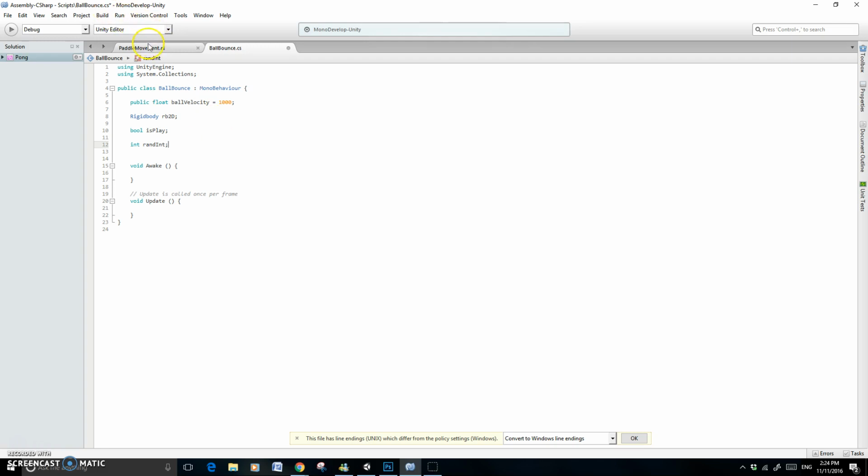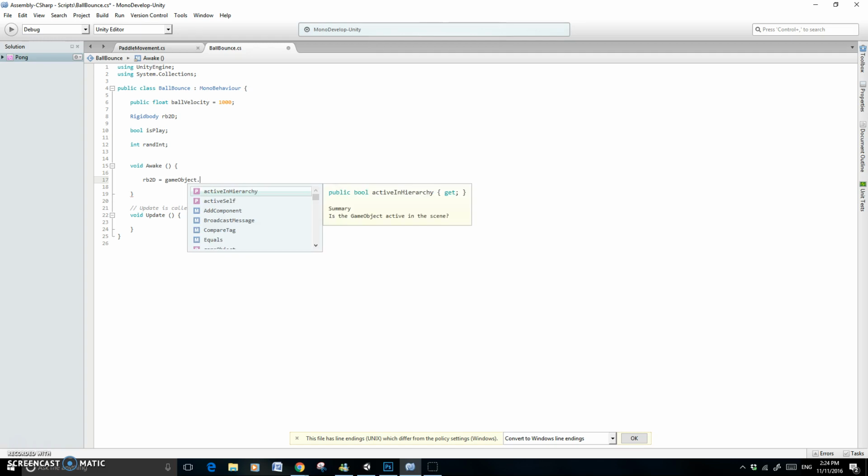Okay, so what we're going to do here in the Awake is find that component, so attach it to our RB2D. Okay, so we're going to set that to the game object. So this is going to be on the ball, dot GetComponent. Make sure you don't do GetComponents, that messes it up. So just one GetComponent, and that component, of course, is our Rigidbody2D. So you have to make sure you put the 2D in there.